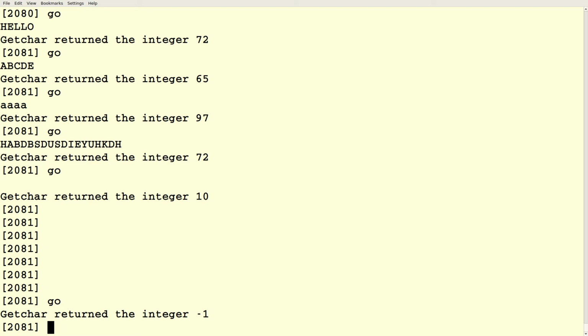When getCar detects end of file, instead of returning an ASCII code for a character, it returns the value -1. It's a flag, basically. And when we see -1 coming in, we say, oh, that's not an ASCII code for a character. That means end of file, and we know that there's no more input available.